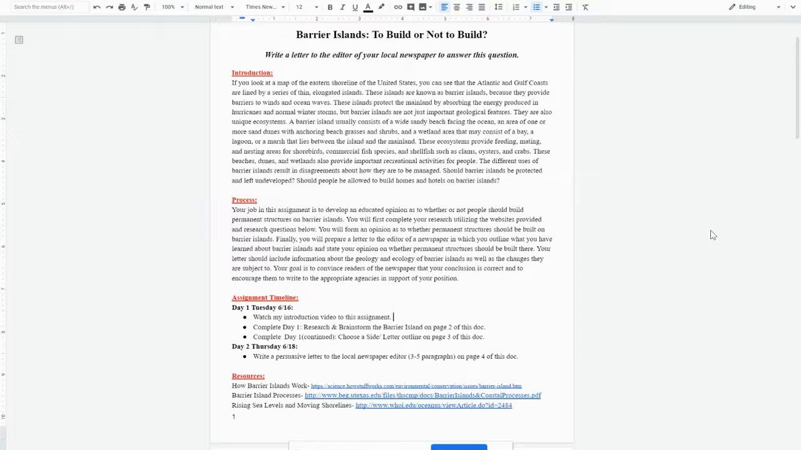If you look at a map of the eastern shoreline of the United States, you can see that the Atlantic and Gulf Coast are lined by a series of thin, elongated islands. These islands are known as the barrier islands because they provide barriers to winds and ocean waves. These islands protect the mainland by absorbing the energy produced in hurricanes and normal winter storms. But barrier islands are not just important geological features. They are also unique ecosystems.